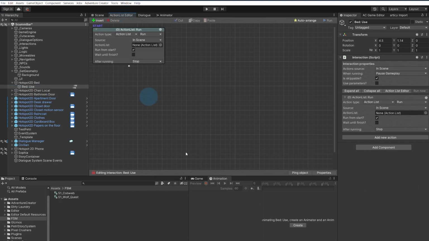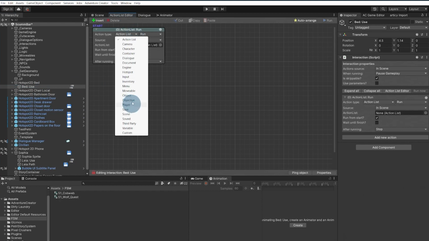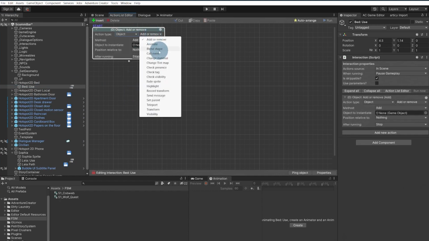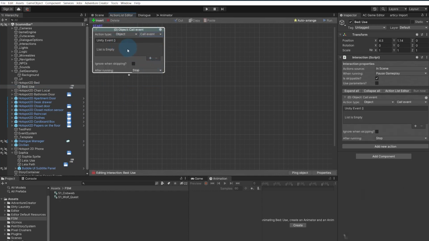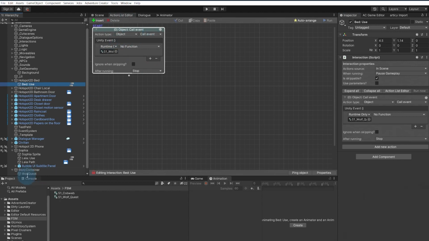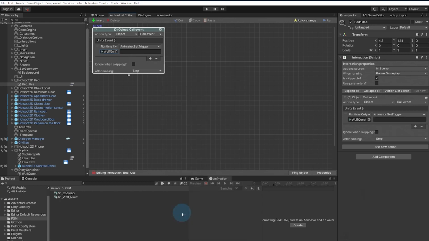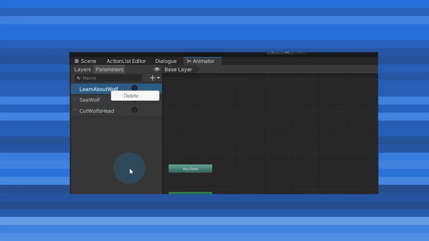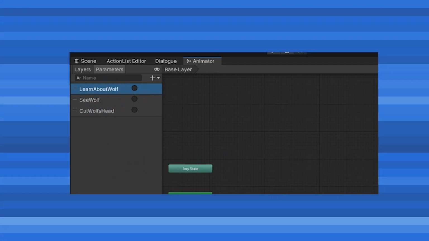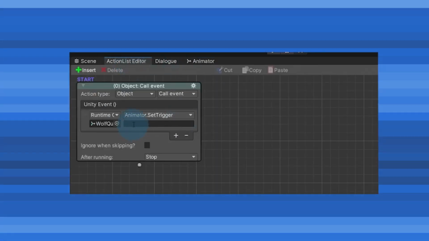So, on the action list editor, while editing the action list of the hotspot we want, I set the action type as object and the action to call event. There, I drag and drop the WolfQuest object. Since this object has an animator component, I can go to the animator and select Set Trigger. This will ask us for a string. What do we put here? The name of the trigger we want that changes from one state to another in the finite state machine.